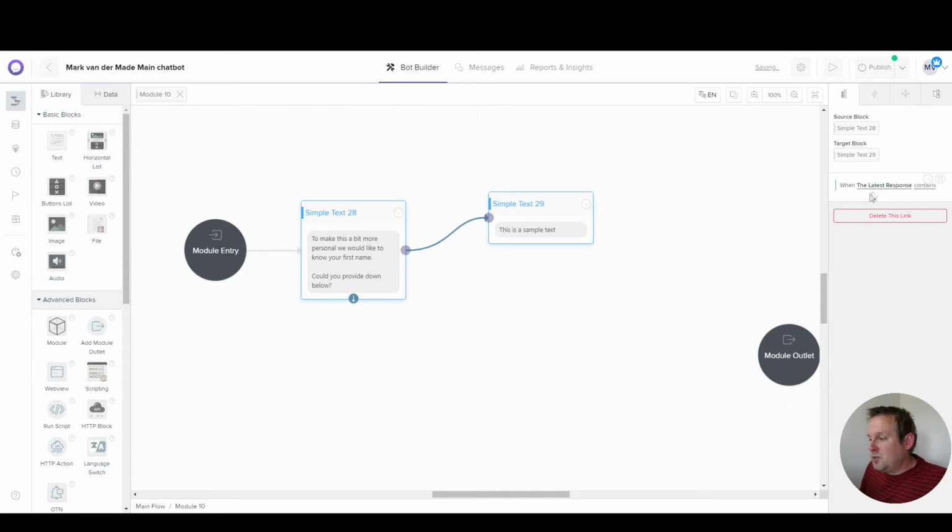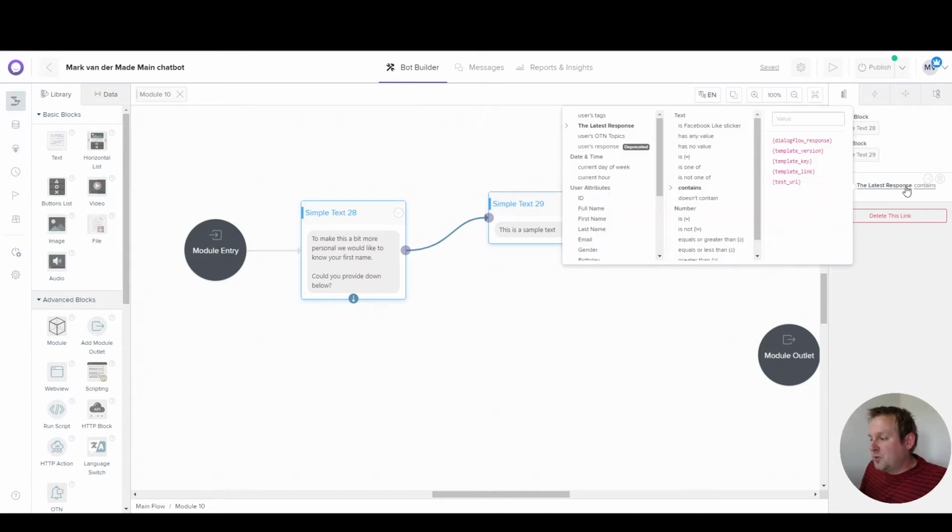So add the condition when the latest response contains. So if they type in more than a name, so we ask them to make this a little bit more personal, we would like to know your first name, could you provide it down below? Then they could say something like, okay, sure, my name is, right? But the input will be recognized as the whole sentence and not just a name to filter out.